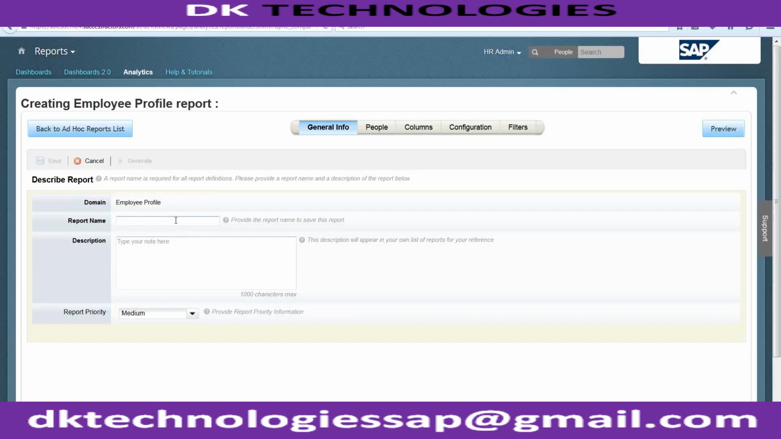Let me create a report, then you will be able to easily understand that. Let's say... and you can see here reporting priority is nothing but description. You can give anything, guys. It's up to you. Reporting priority is nothing but whenever you are going to schedule this report, what priority should be given to this particular report job.